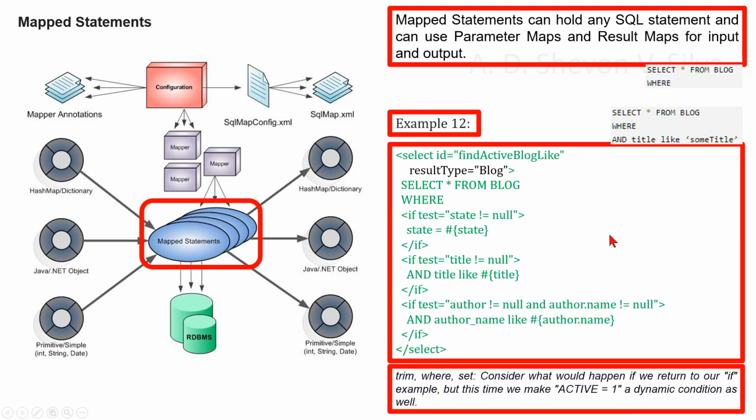Now we are considering trim, where, and set. Consider what would happen if we return to our if example, but this time we make active equal 1 a dynamic condition as well. The previous examples have been conveniently dancing around the notorious dynamic SQL challenge.